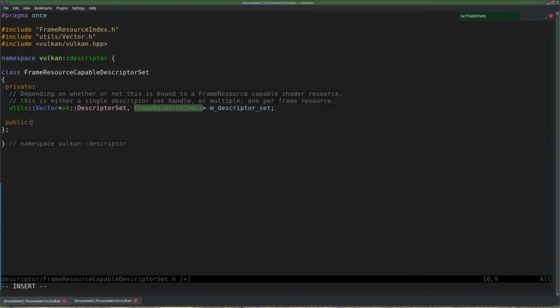But we do need a public constructor, of course, unless I don't need a constructor, but I think I do. Let's just see. Let's just see. I'm going to use the compiler and the compiler errors to tell me how to implement this class.